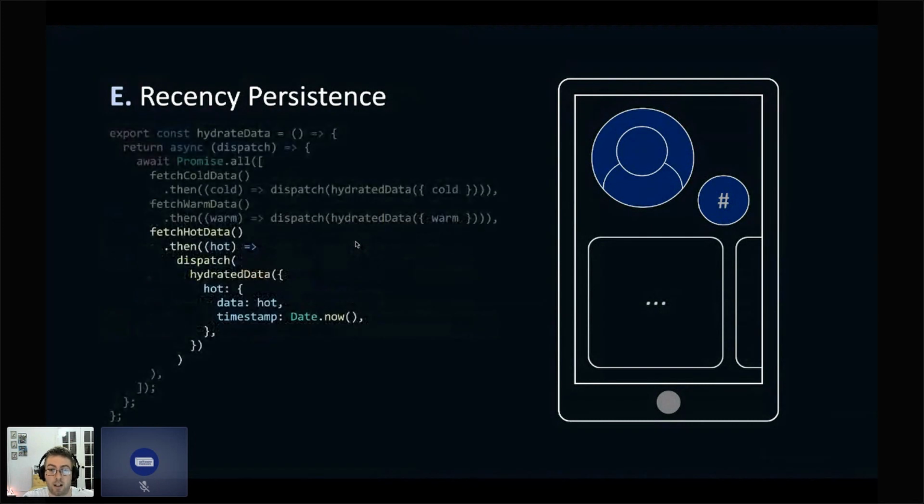So our hydrate data thunk looks pretty similar to before. The cold data and the warm data are just the same. They don't care about timestamps. And if we're computing the timestamp, let's say on the client, we have a little bit extra code for this. In addition to storing the data under, let's say, hot.hot or hot.data, we also use, arbitrarily, Date.now, which generates a Unix timestamp alongside it. Now we know in our Redux state, this is when this was hydrated.